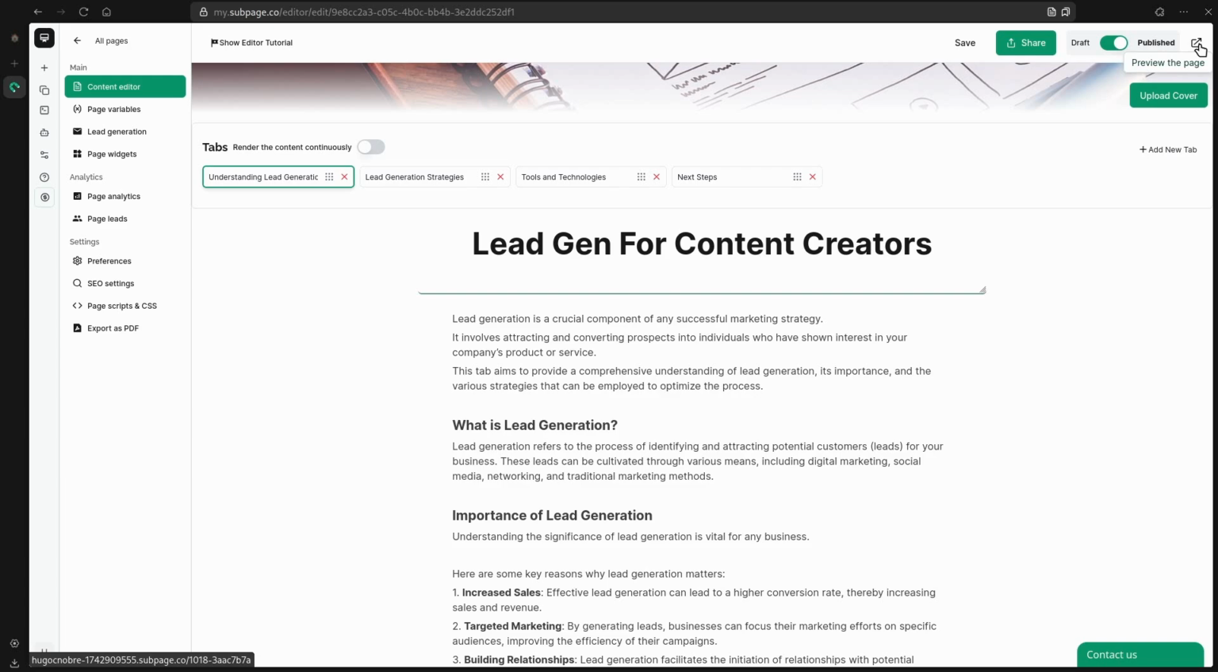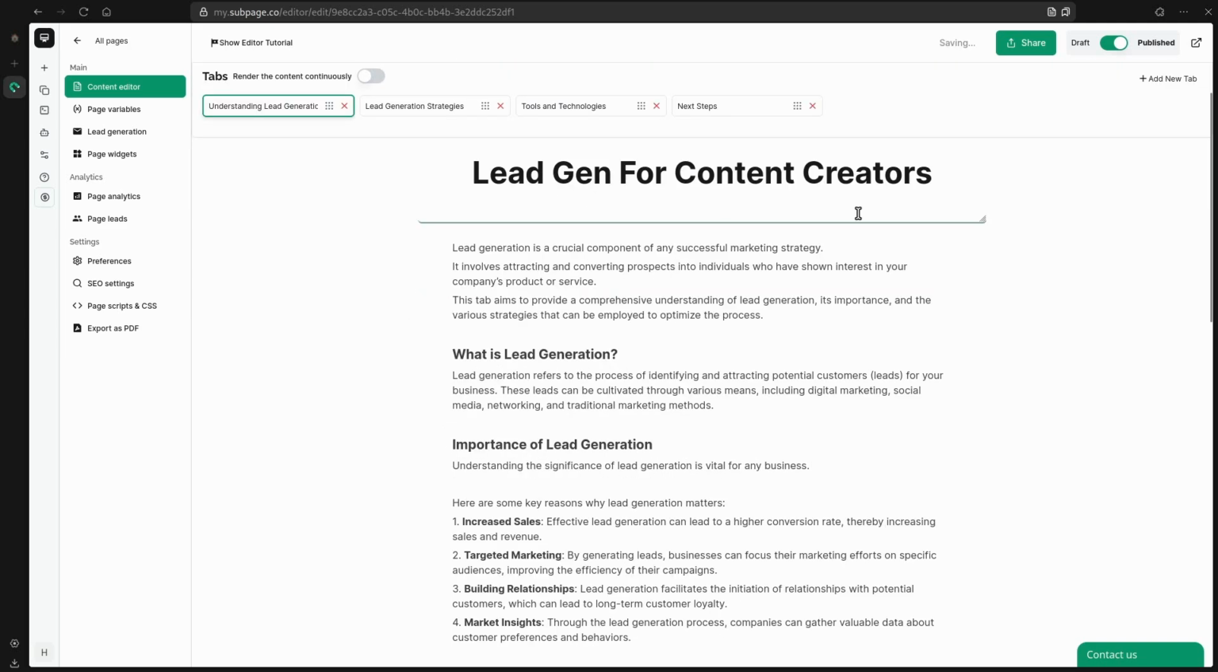So let's close this. You can also switch here between the draft and published, and you can click here to preview your page. So this one was generated with AI, and as you can see it already has a cover image, but you can also upload another cover image right here by clicking on the button upload cover. Then we have here the tabs, so you can select if you want to render the content continuously, which essentially means that you can access the content throughout all of the tabs by just scrolling up or down instead of needing to select those.